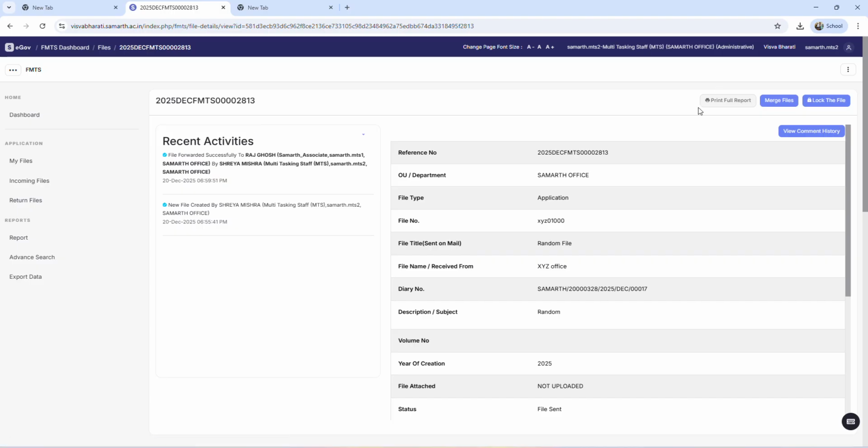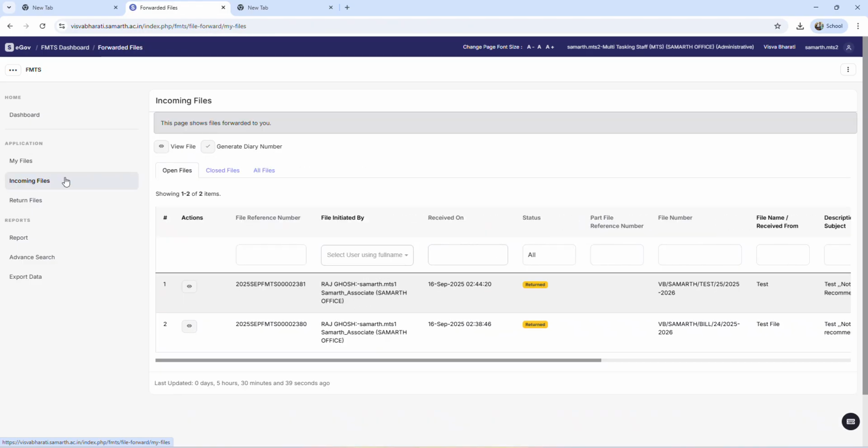Next, I have to check the incoming files. Incoming files means files that come from another office, and they are shown in the incoming file.